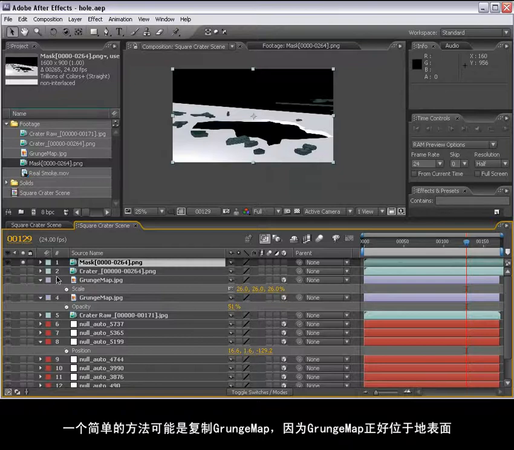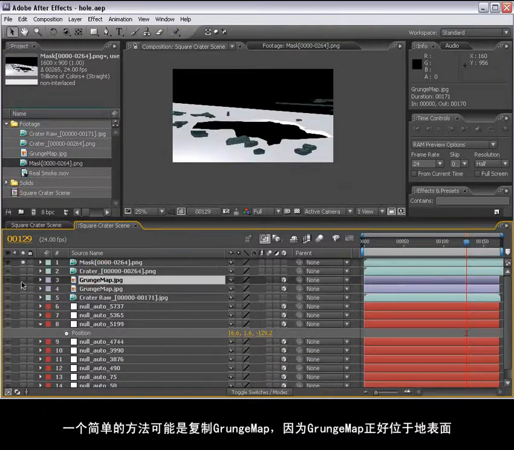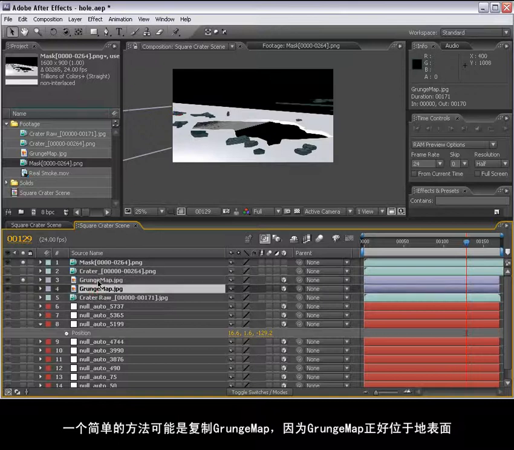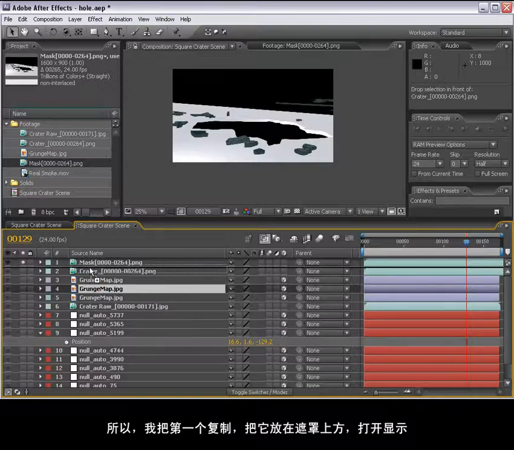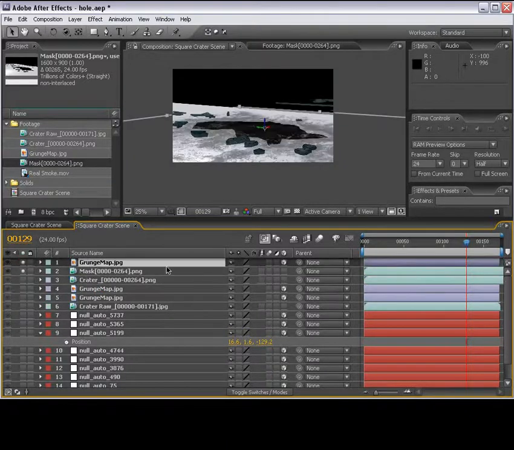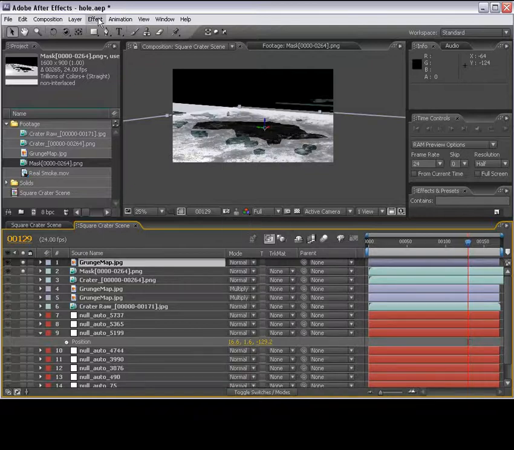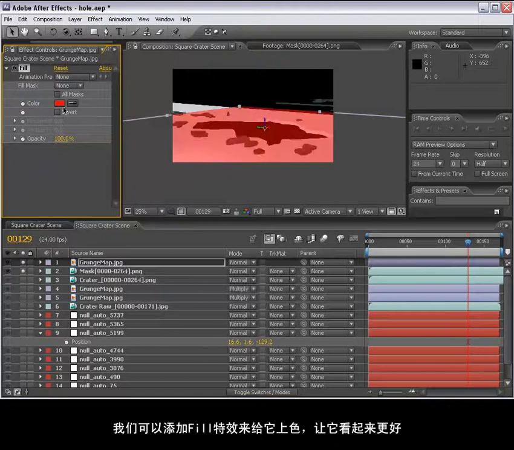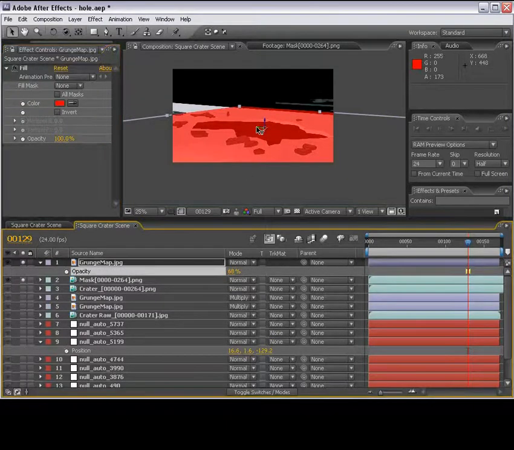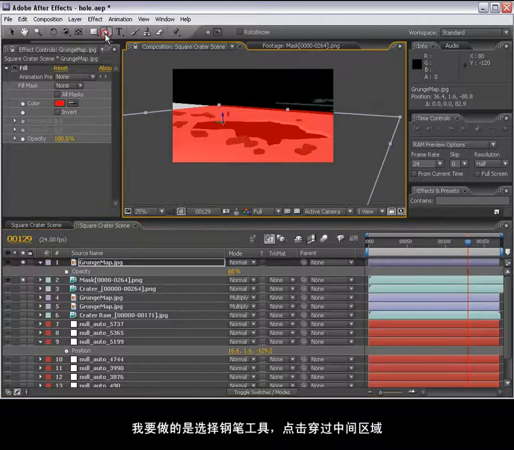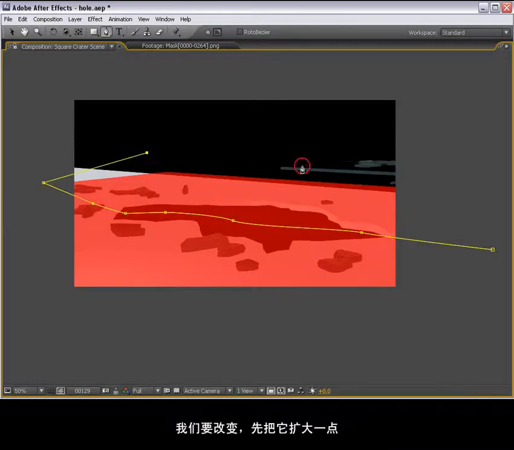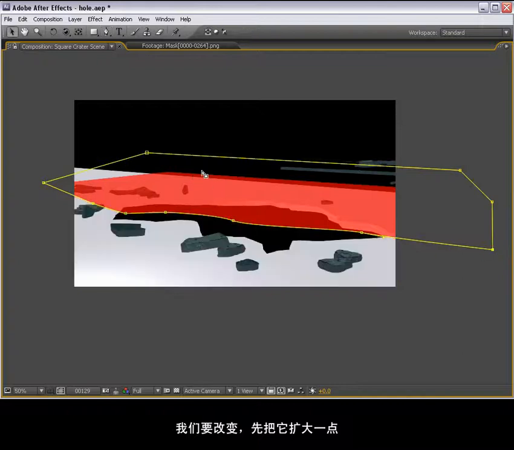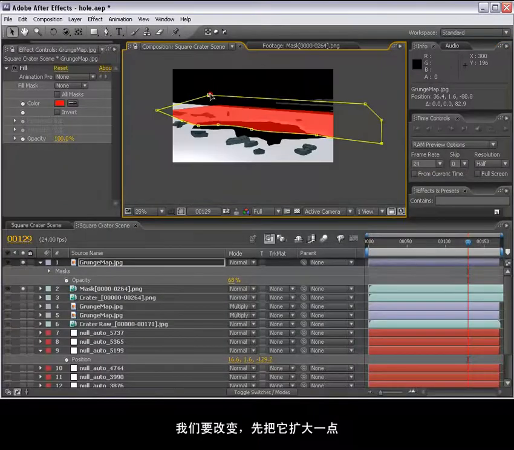So an easy way to do that might be to duplicate our grunge map, since this grunge map is actually right on the floor surface. So I'll just go ahead, take this first one, duplicate it, put it above the mask, turn it on, and we'll just turn it back to normal here, and we can fill it with a color so we can see it a little better. And what I'm going to do is just take the pen tool, and we'll just click across the mid area, and we'll change, let's see, we'll just extend that out a bit.